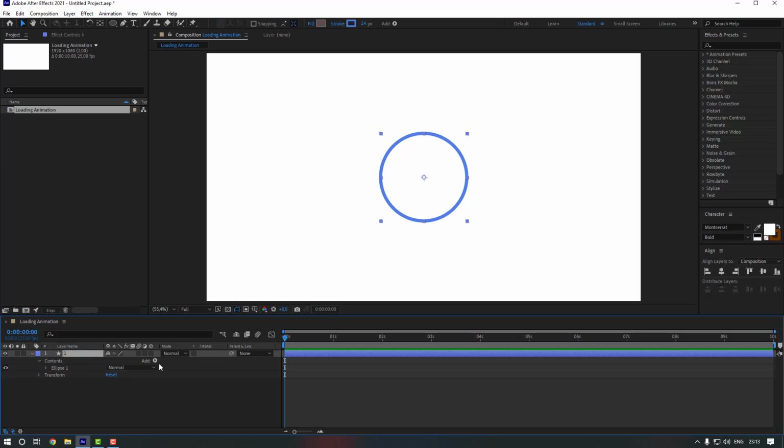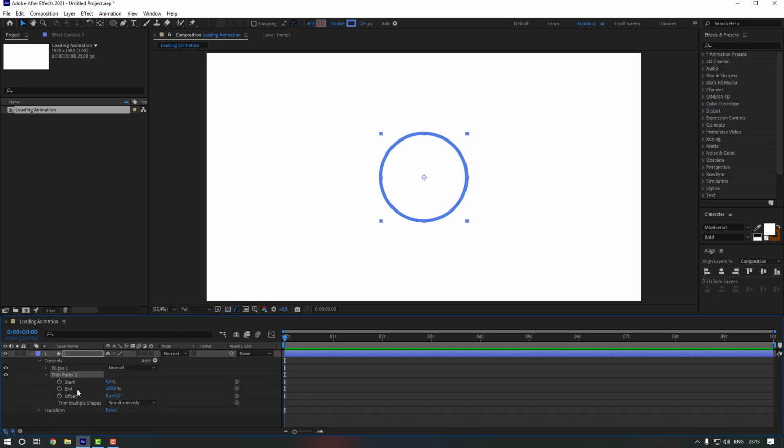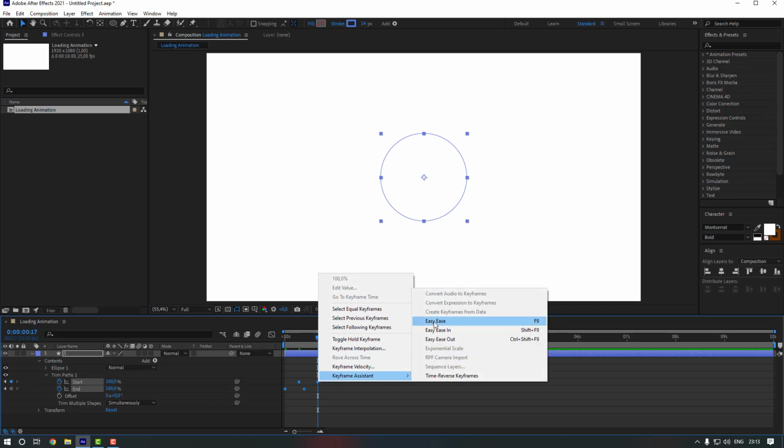Now select this shape layer and go to add and let's add the trim paths. Let's open this trim paths and let's make an end keyframe and change it to 0. And go to 10 keyframe, let's change it to 100 and let's go to somewhere to here and make start keyframe and go to 10 keyframe again, let's make it 100. Select keyframes and make them easy ease or you can press F9 for that.